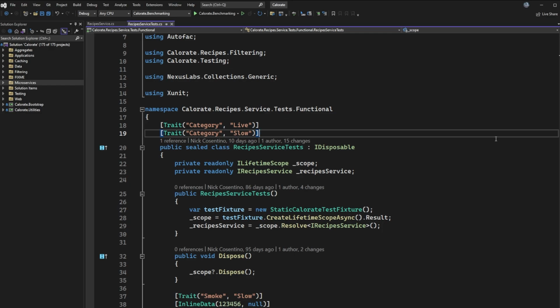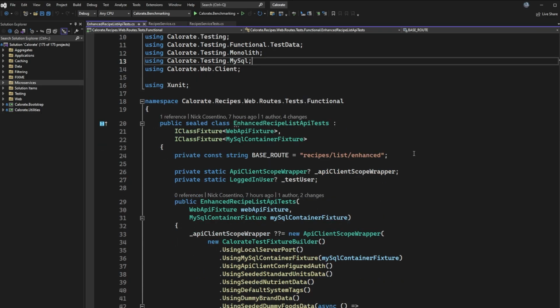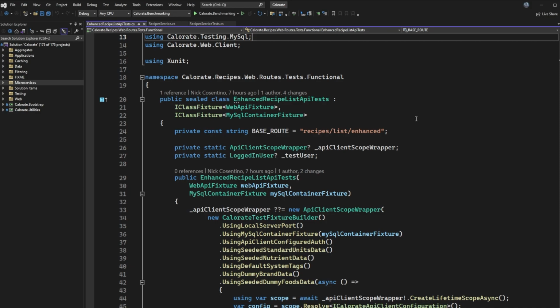I think my project's reached a point of maturity where I don't need to be doing this anymore. I don't need to be hitting my live server. So I'm going to contrast that test with another one that I've basically ported forward to the new format. And this particular test, it's similar, right? It's talking about the recipes microservice.